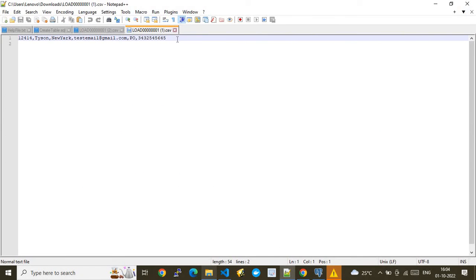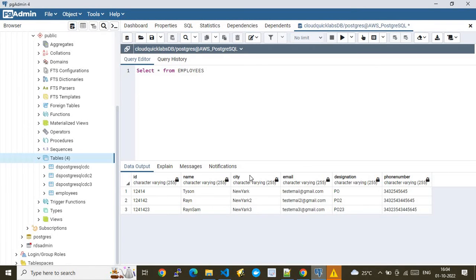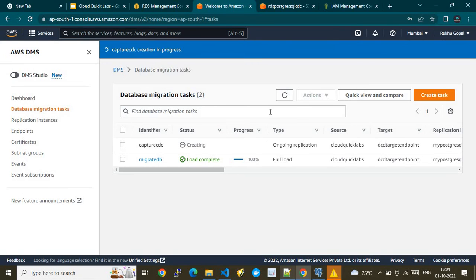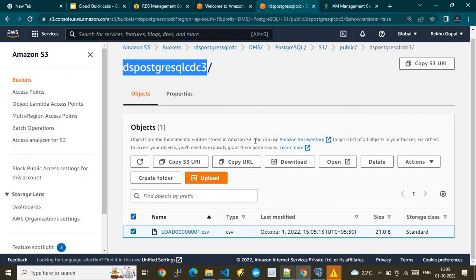In the sense, when I ran my first task, the migrate table task, it exported only one row, but after that task I have added certain values to this employee table. That now has to be presented as a CDC, and it should be captured under employees. That's my aim. Let's see if that happens. I'm refreshing it. Currently it is ready. Let's see if it has done its job.